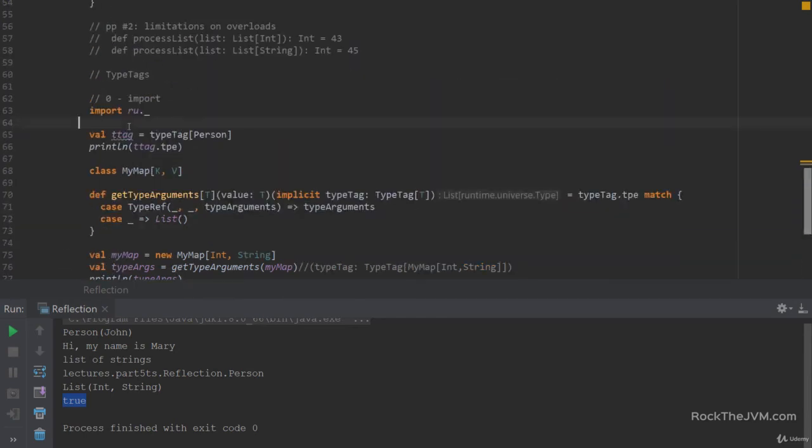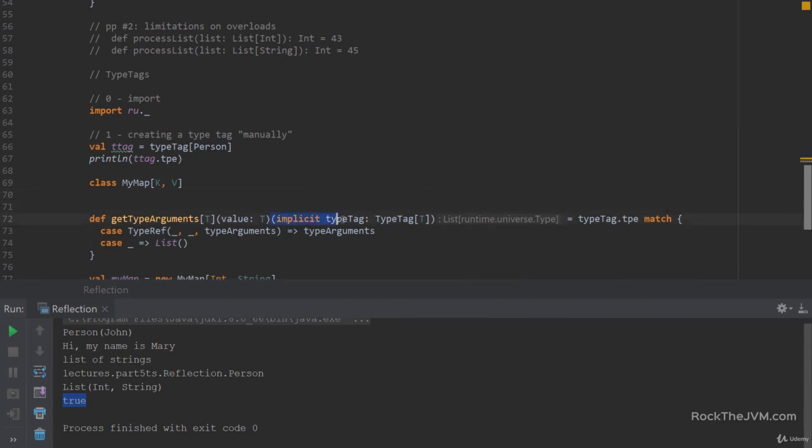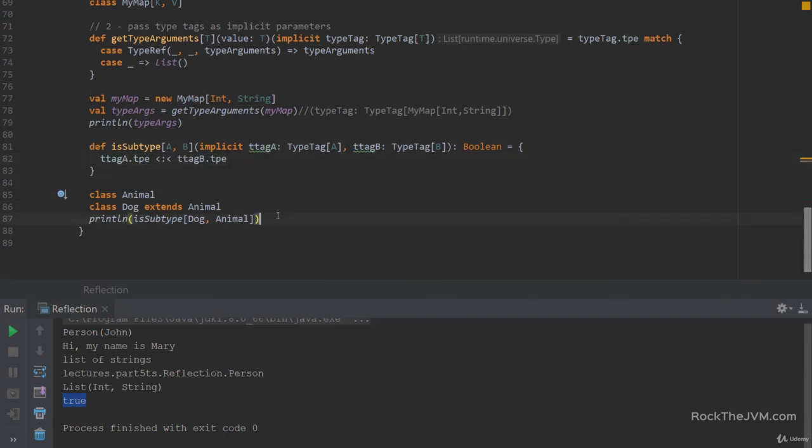So let's recap for a little bit. This is step one of creating a type tag. Let's call this manually. But the preferred way of using type tags is to pass them as implicit parameters. So step, let's call this 2. Pass type tags as implicit parameters. And the compiler will take care to create them for us. And then we can do all sorts of checks and operations with them once the compiler has access to the type tag instances.